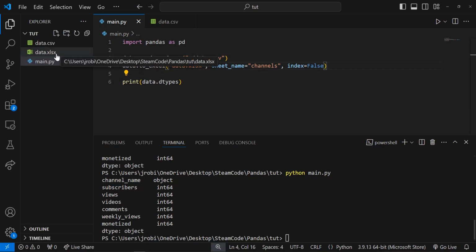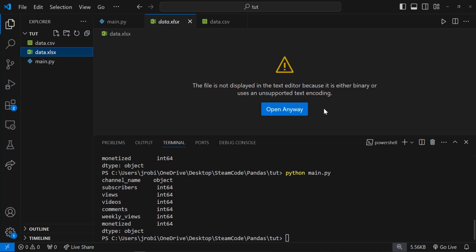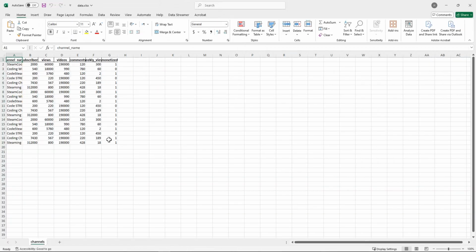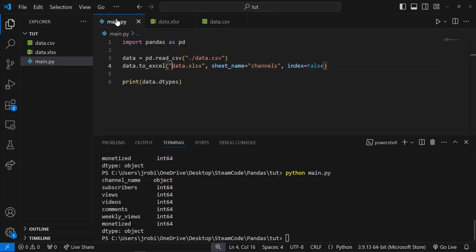Now, if we take a look at it, VS Code doesn't allow you to look at Excel files. So I've got the Excel document open on another tab here. We take a look at it. It's the exact same thing as our CSV file. So we can do whatever type of analysis we'd like within Excel, within any other application that can handle these files. So this is a quick overview on how to read and write to different file types using Pandas.